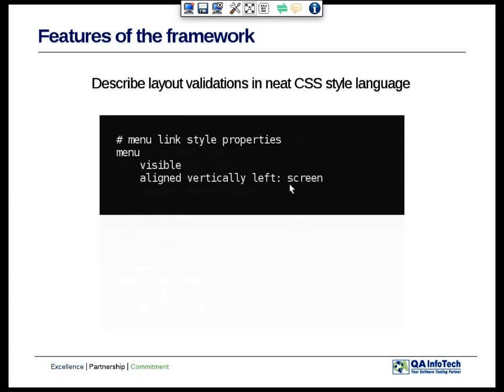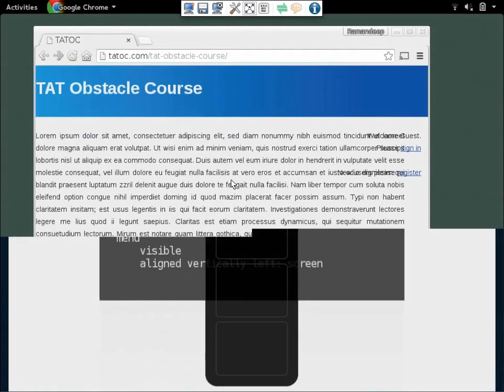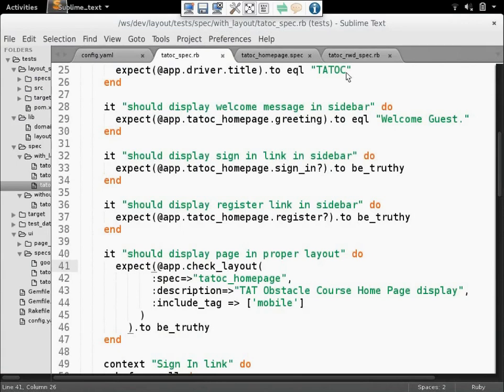That serves as our expected result in the case of layout tests, and we create that spec file in a format very similar to what is shown on the screen. For instance, suppose there is an element called menu on the screen, and we need to make sure that that element at one particular spot in the application is visible. So we would say menu is visible, and if I want to make sure that it is aligned extreme left of the screen, then I would say align vertically to the left of the screen. Once I've created this spec file, let me show you the spec file for the last test that I executed.